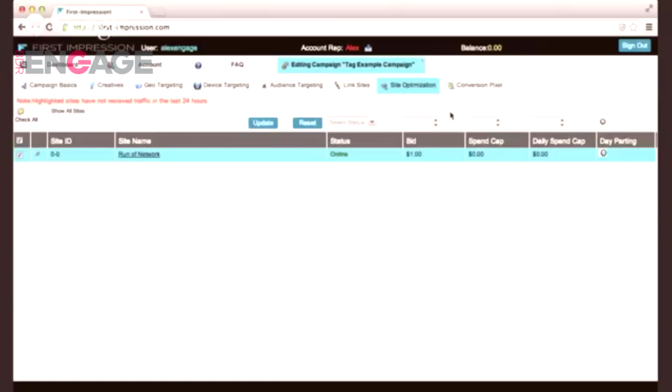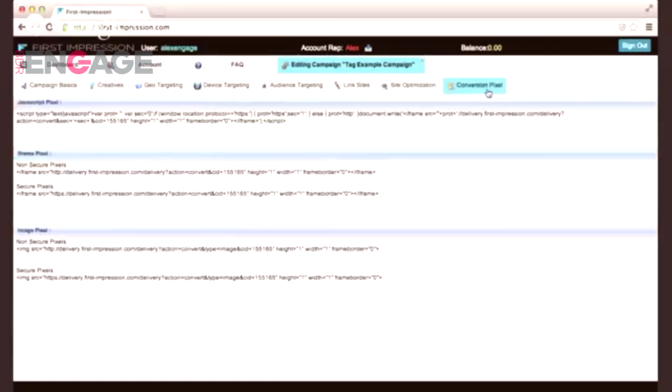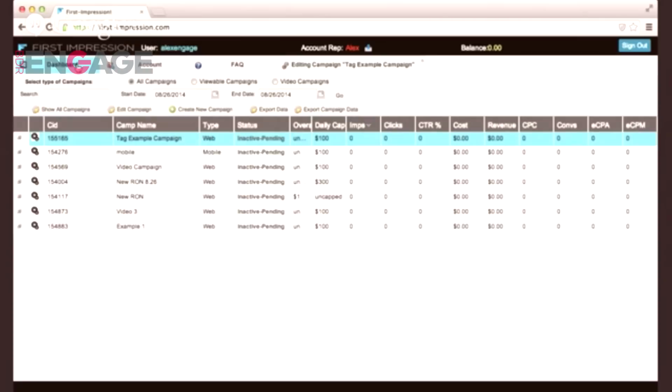And last but not least, we have our conversion pixel tab here. In case our clients want to utilize First Impression and actually track their performance through here as opposed to tracking through a different type of attribution platform, we provide a couple of different conversion pixels. We provide image pixels and iframe, both secure and non-secure. You can copy and paste these onto your confirmation pages or your thank you pages, and the conversions would be reflected under the dashboard here.